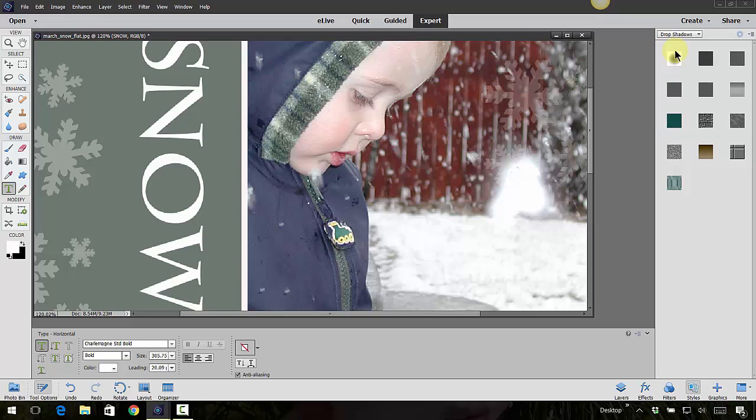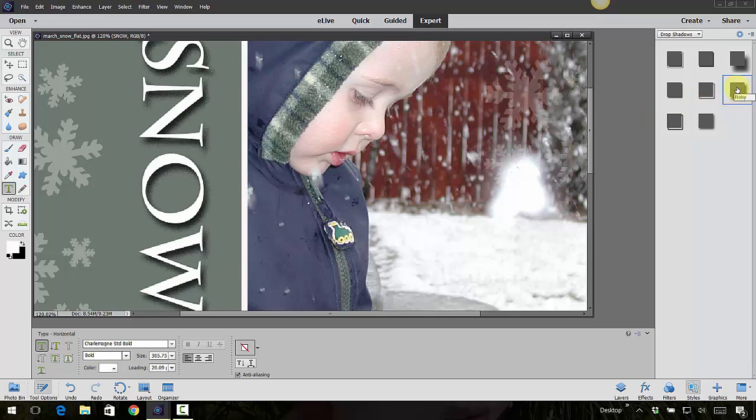Let's talk about the drop shadows. That's probably the most used in our text. Now we're on the layer snow. This one here is the soft edge. It's probably the most popular. If you double click on that, you'll see now over here the word snow has a drop shadow. There are other drop shadow effects. This one here is noisy.